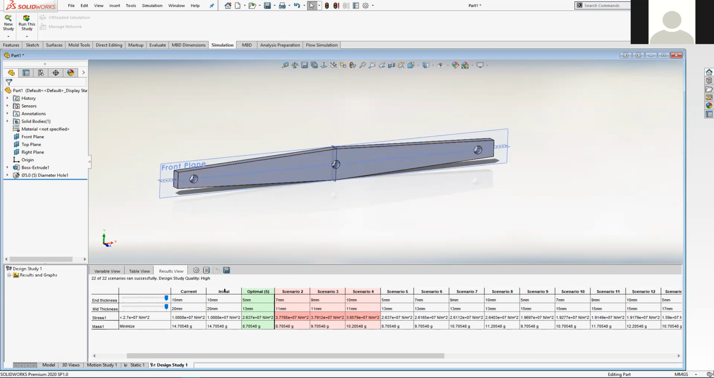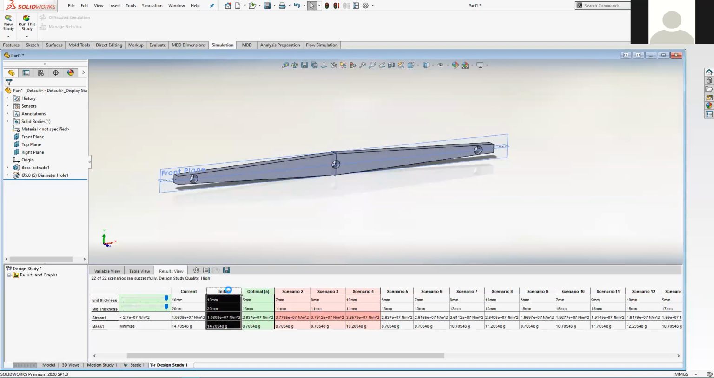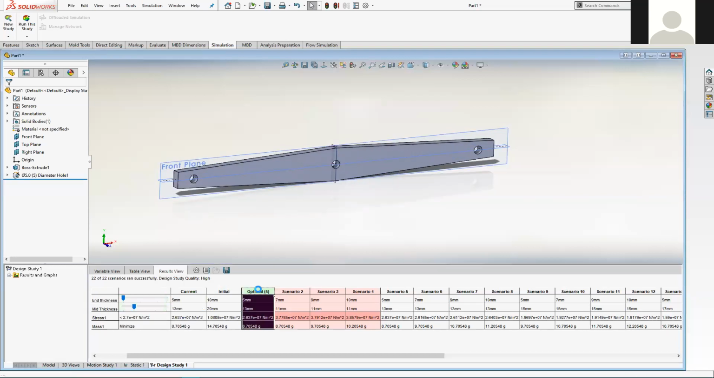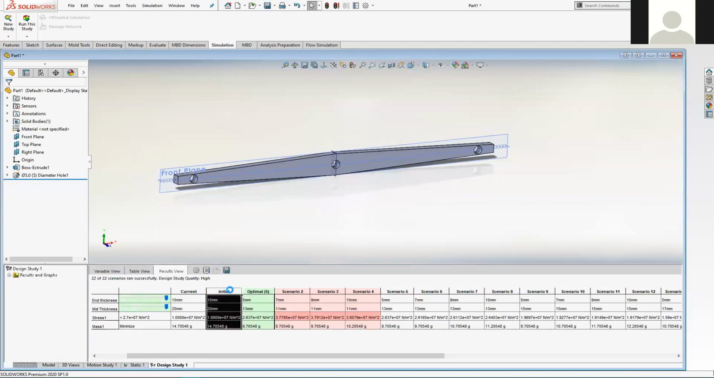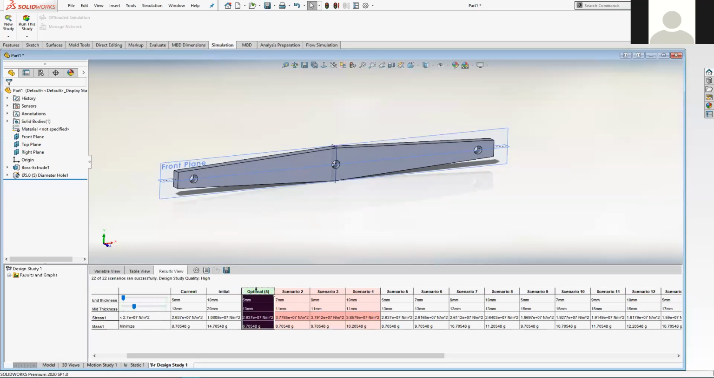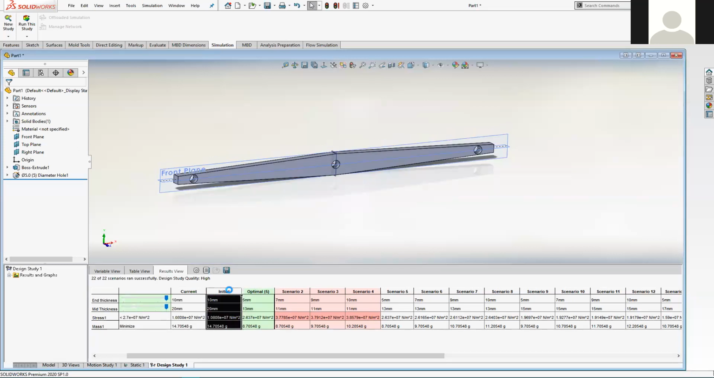So you can see, if I now click on the initial column in the table, it will change my design back to the initial. So it's a subtle change. Oh no, it didn't change to the optimal, sorry. So I'm clicking backwards and forwards between the initial design and the optimal design. So you can see what it's done there.